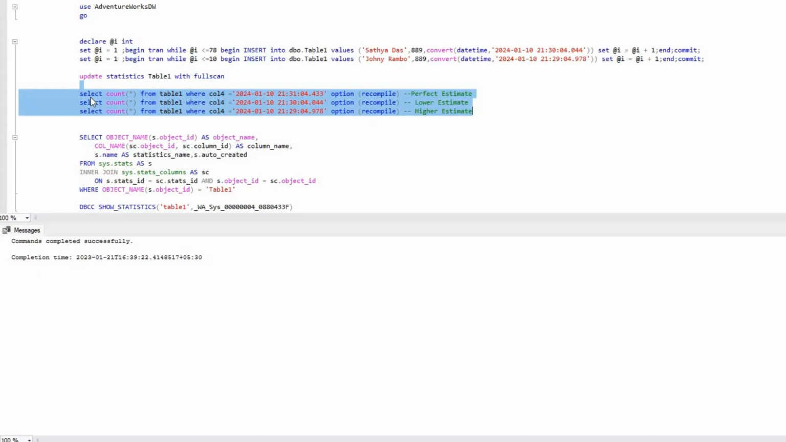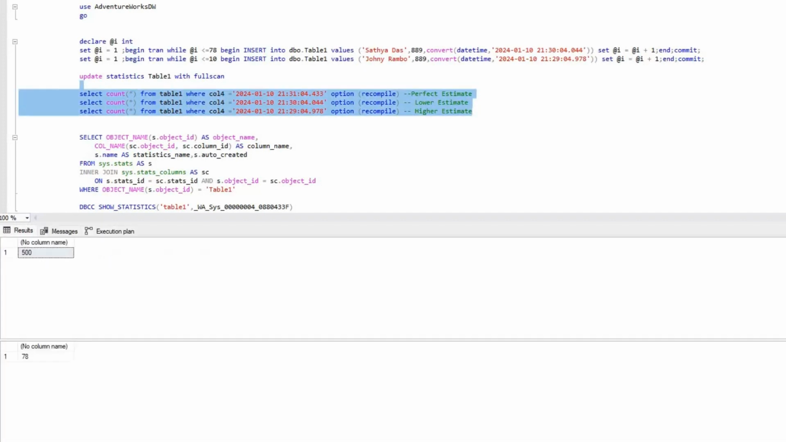What I'm basically doing is trying to return all the rows from table 1 where the predicate column 4 has a particular value. The first is 10 January 2024, 9:31 p.m. 04 seconds. The second is 10 January 2024, 9:30 p.m. 04 seconds, and the third query is again 10 January 2024, where the time is 9:29 p.m. 04 seconds. Let's enable the execution plan and execute this.